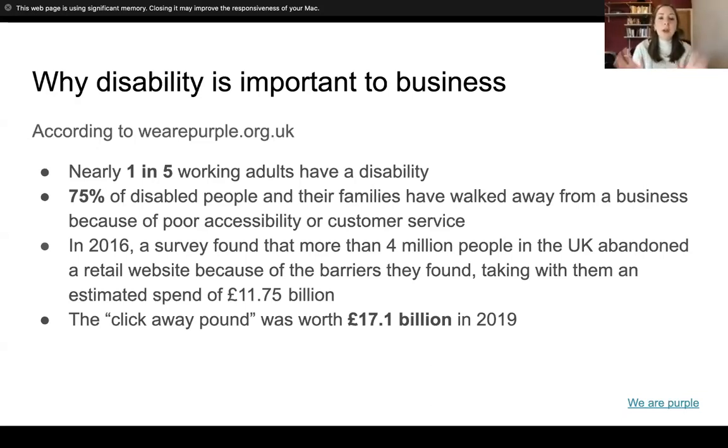There's this thing called the click away pound, which is basically when a user fails to use a service or product online because it's inaccessible, and they have to come off, or they go elsewhere and spend their money there. That's called the click away pound, and last year it was worth about 17.1 billion in the UK. So from a business perspective, it pays to be an accessibility advocate and to make sure your content is accessible.